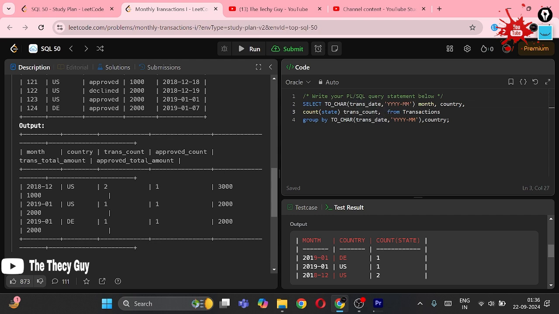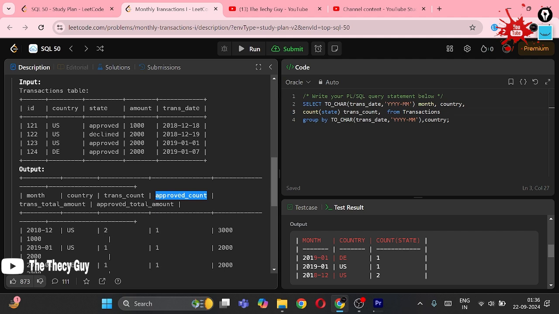Now approved count we need to find. We need to only count when the state is approved. So coming here, we need the count function. Inside count we are using case when state is equal to approved, then 1. And you can end here as well if you want.